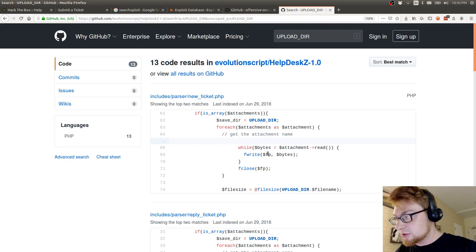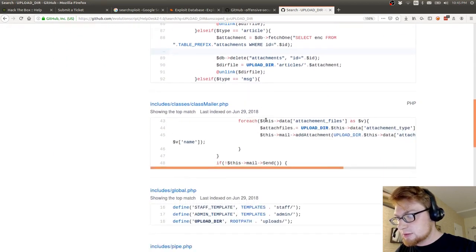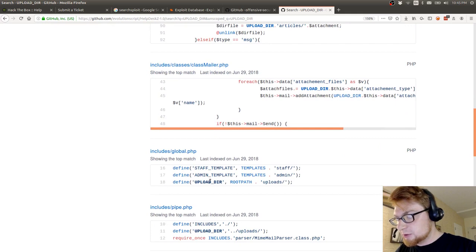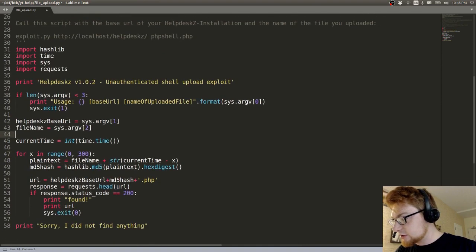Save directory equals upload dir. Define upload dir is equal to root path uploads. And we know it's going to go to tickets, so that's in globals. So let's make sure our script is right. I don't think it is.